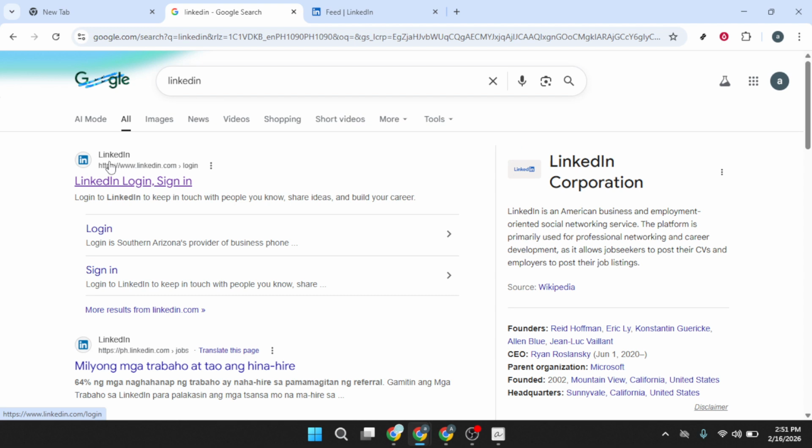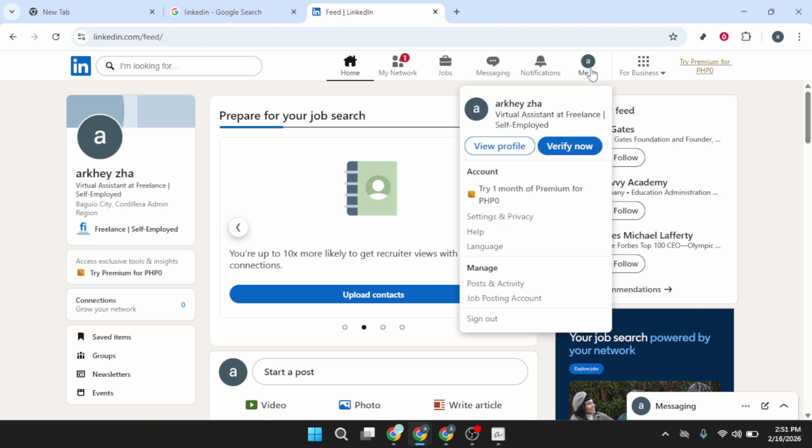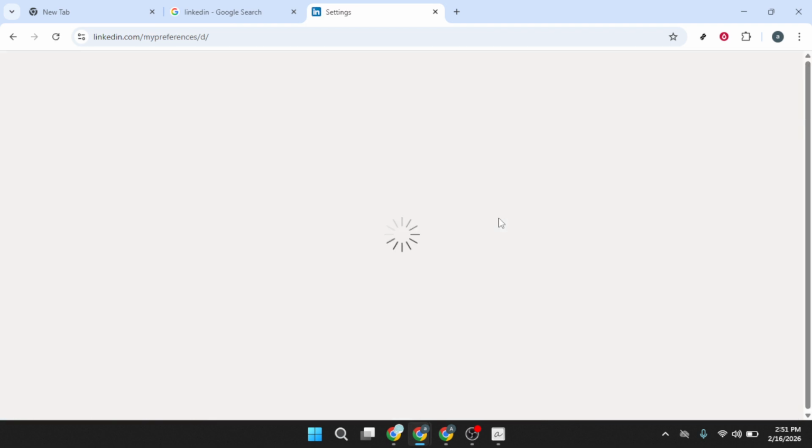Once you're on LinkedIn's homepage, look to the top navigation bar and select the Me icon. This opens a drop-down where you'll choose Settings and Privacy. That's where LinkedIn keeps the controls for your account and application data.